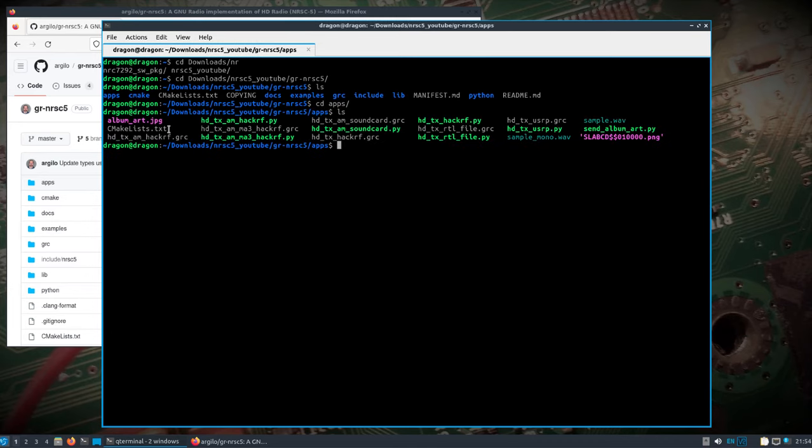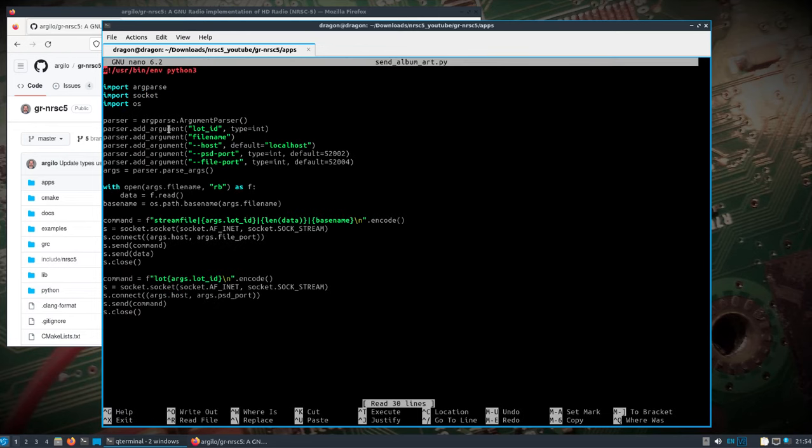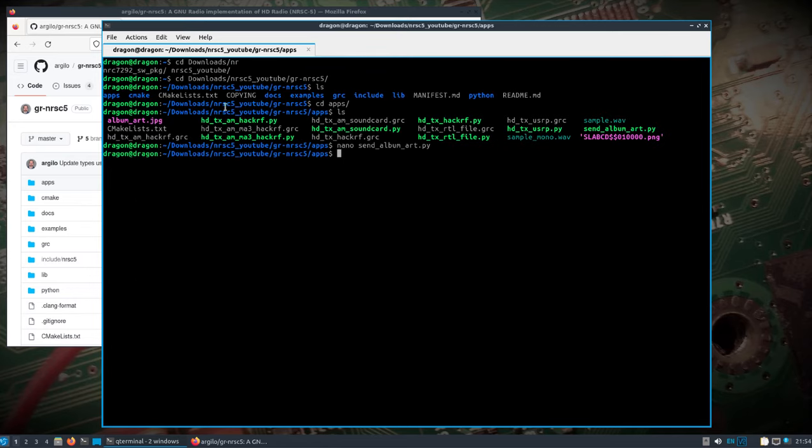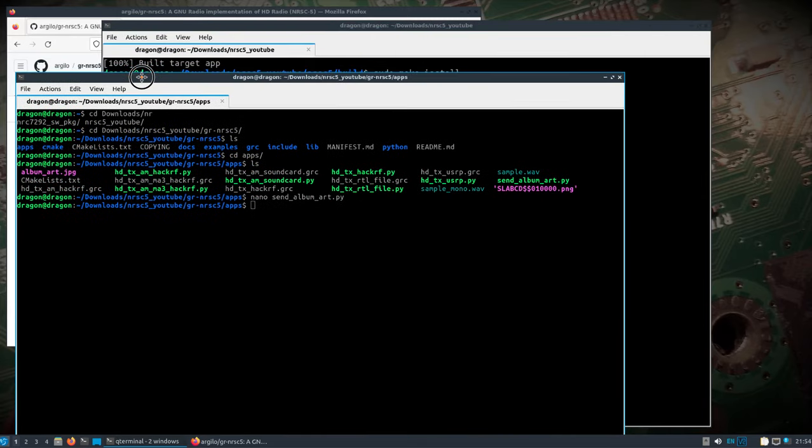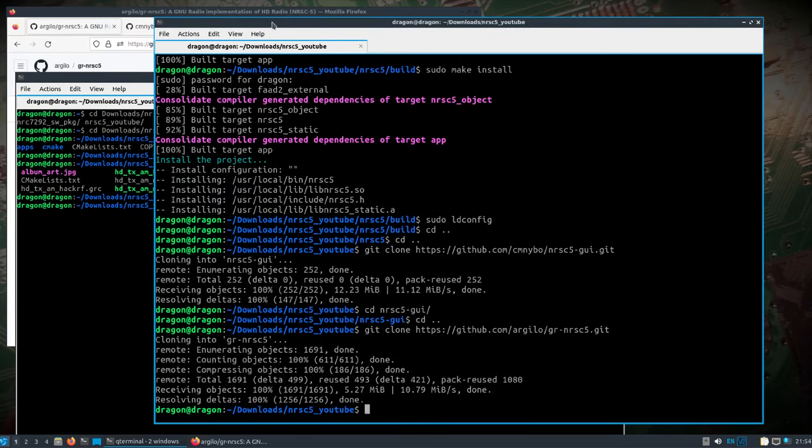Where's that at? Apps. And if we have a look at the send album art PY, we just need, okay, so we'll just change the host and the file name, lot ID. Okay, so I'll explain that here in a second. So we need that. We've got this.